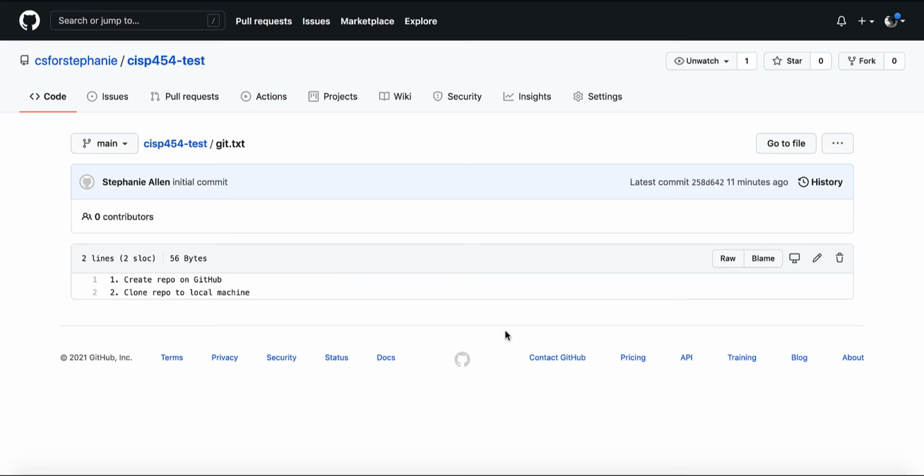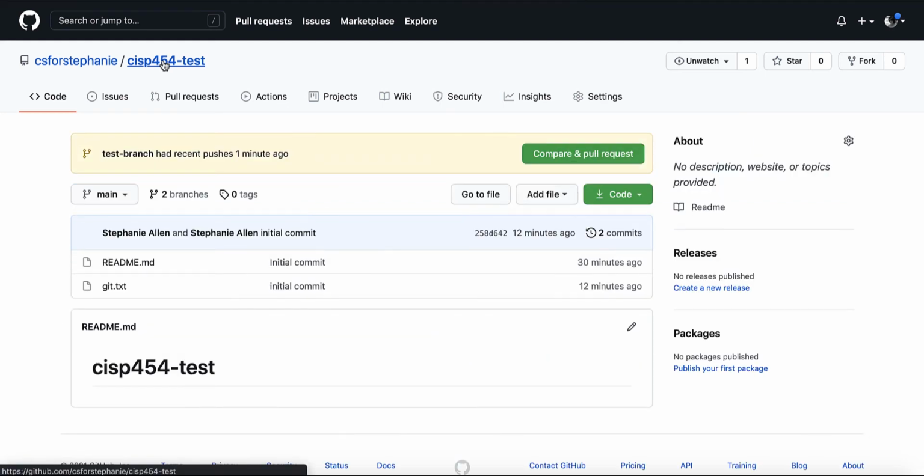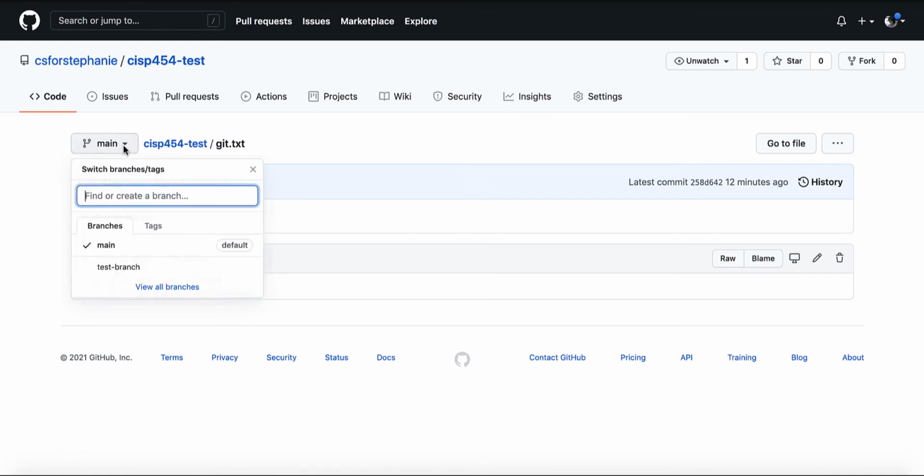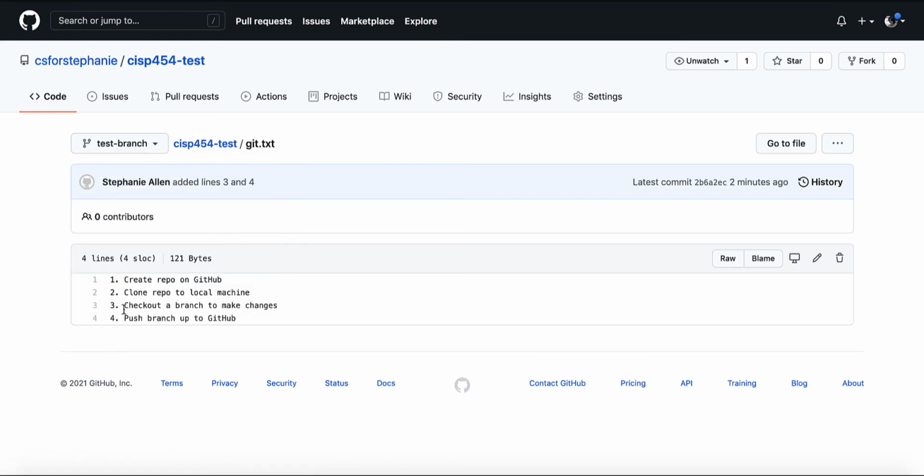And so we're back on GitHub, and I'll go to the project, and you can see that test branch had some pushes. If I look at the git text, the changes are not there, right? Because this is my main branch, but I can go look at the test branch and you can see the two changes. So you don't want to push directly to main. You always want to push to a branch so that you can look at the changes and then approve them. And that's what we're going to be doing with a pull request.